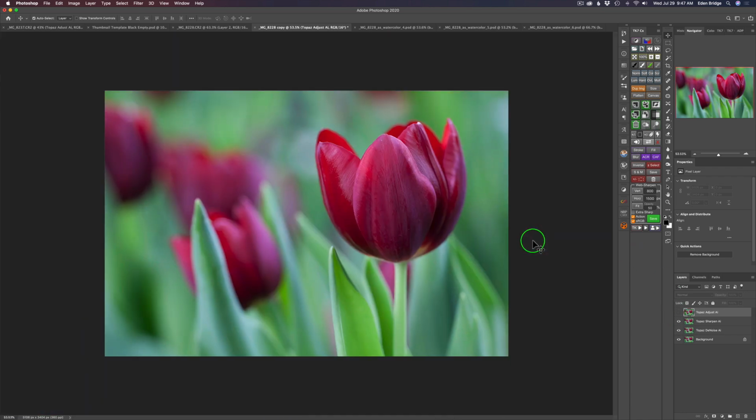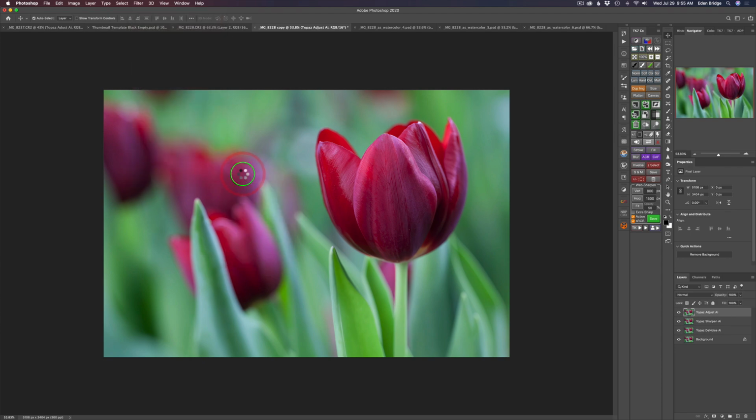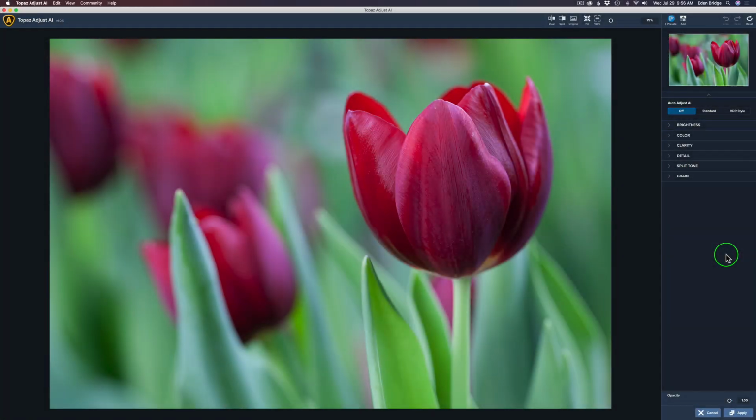And now my next step is to take it into Topaz Adjust Ai. So I just duplicated this Topaz Sharpen AI layer and then renamed it Topaz Adjust Ai. And now we'll go ahead and launch that. So I just go up here to Filter and under Topaz Labs, launch Topaz Adjust Ai. I'm not going to do too much in here. I'm going to do that one-click wonder type of thing here.